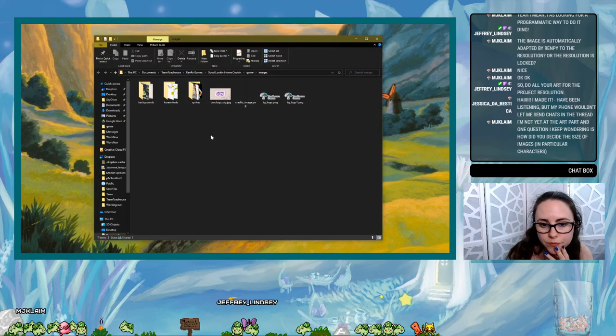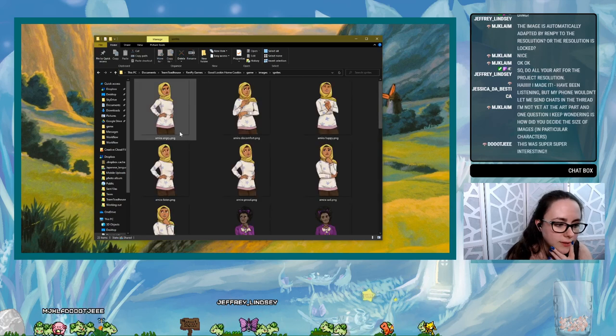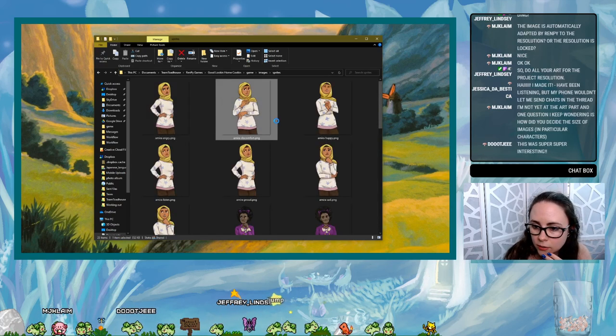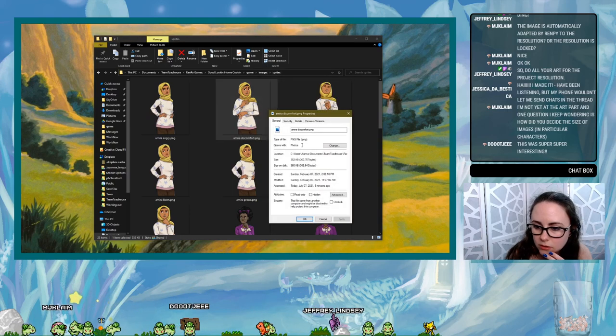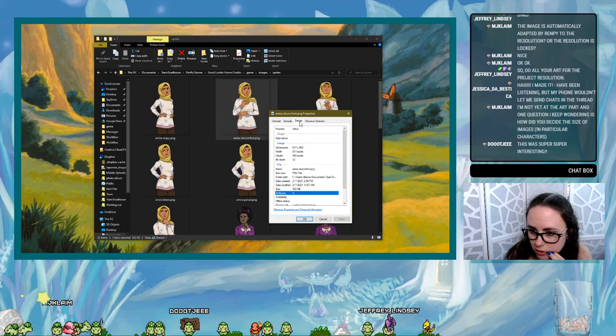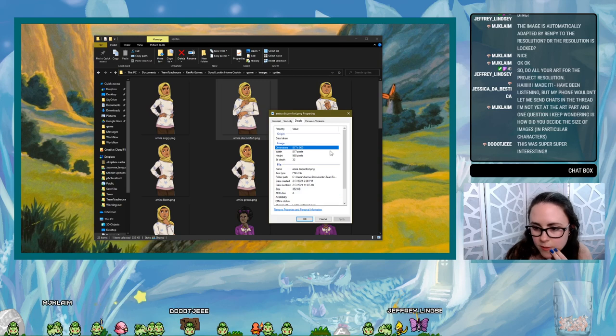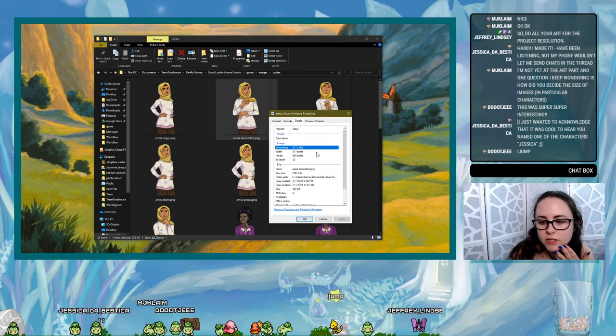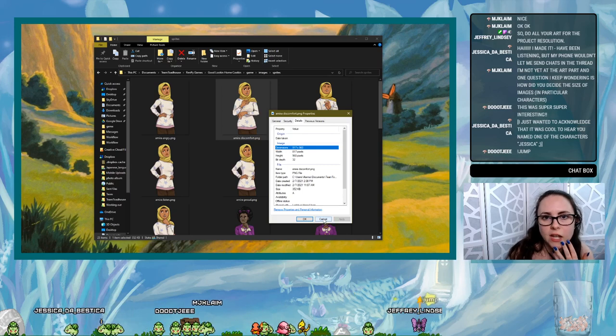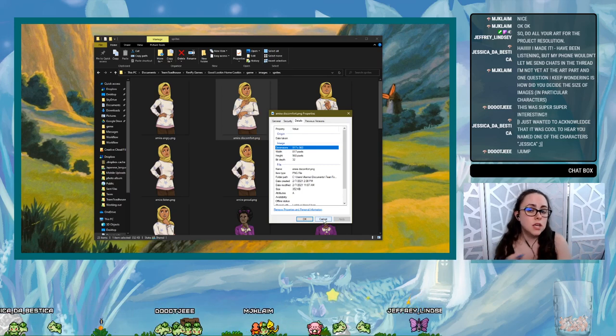So the sprites, properties. She's about 817 by 960 or so. And that looked nice with our backgrounds. You have to see what looks nice.